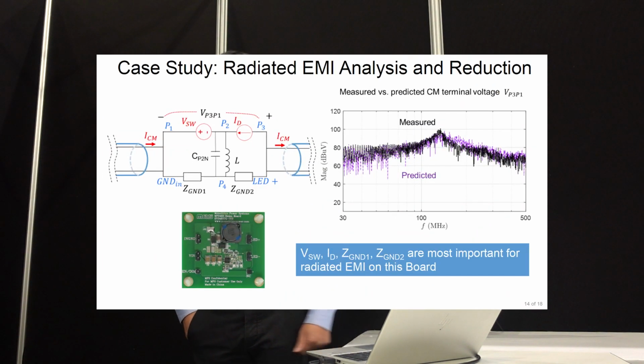And for the case study, I want to talk about how we use this model. So we can predict the noise, and the interesting way that we found to use it is that we can use it to identify which components or which area is most important, is dominating the EMI for your case.